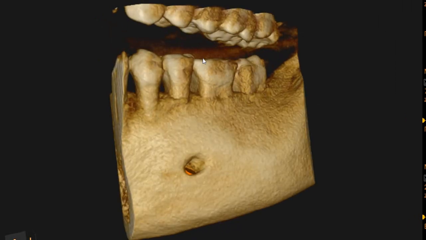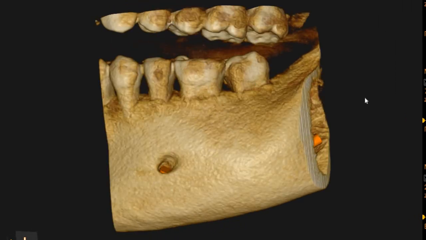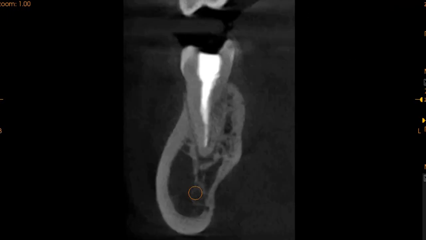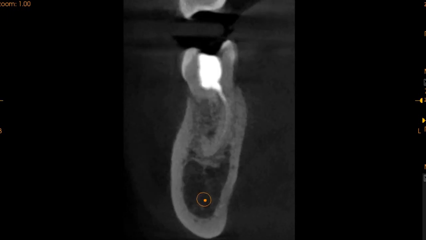The area of interest is the lower left 6 and 7. This is the sagittal view of the teeth. Here we can see that the root canal treatment has been performed. On a transaxial view, this is the distal canal, but we move on to the mesial canal first.